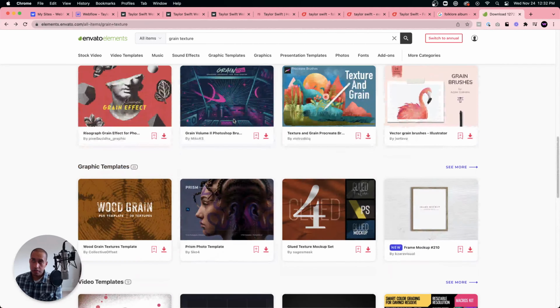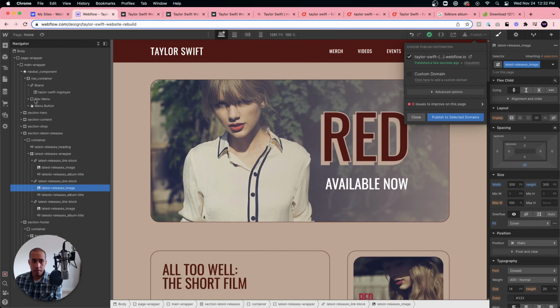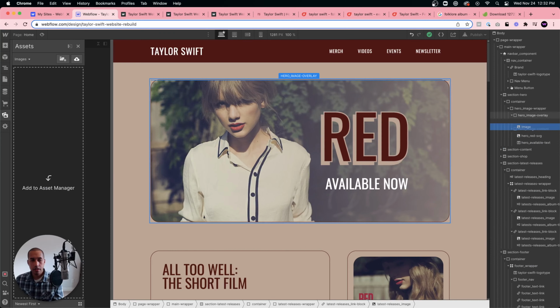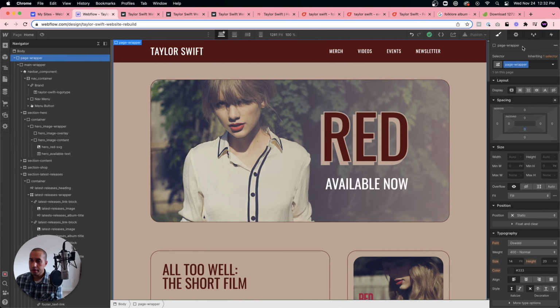Yeah, we can create a texture in Photoshop, but actually let me go ahead and add the texture first. So I have some grains that I can just add as examples just to see how it will look. I'm going to add kind of an intense grain. Let's take a look at that. So let's add it to the page wrapper.